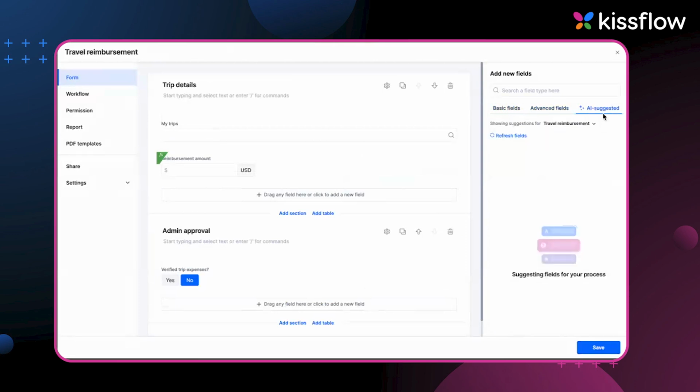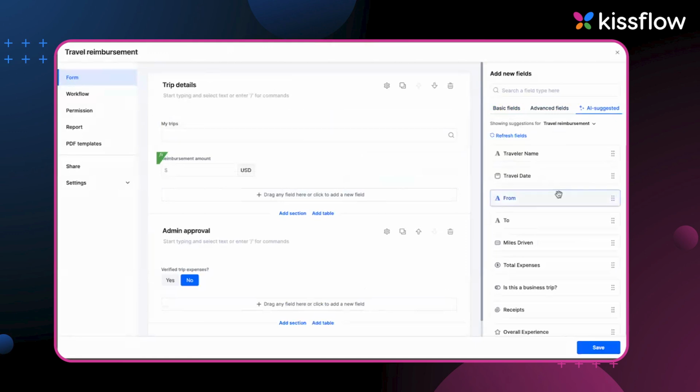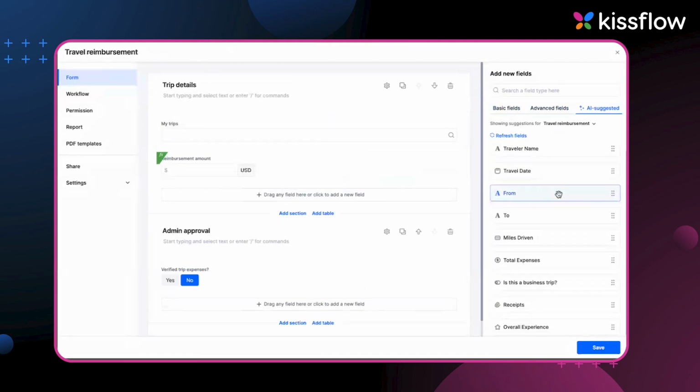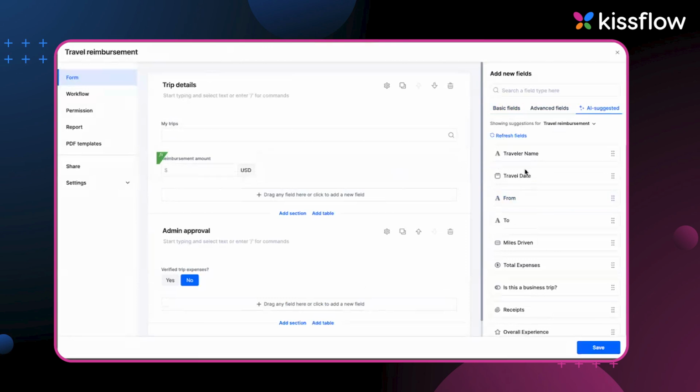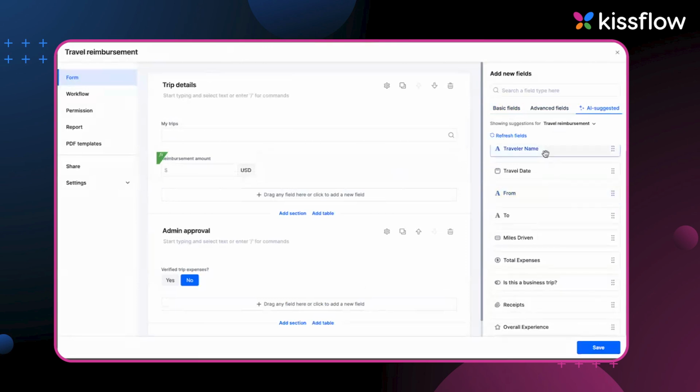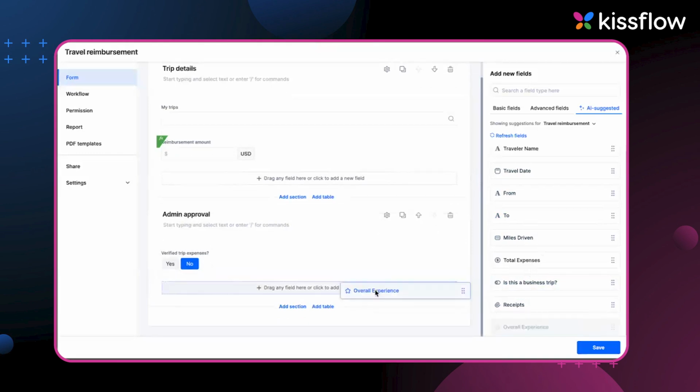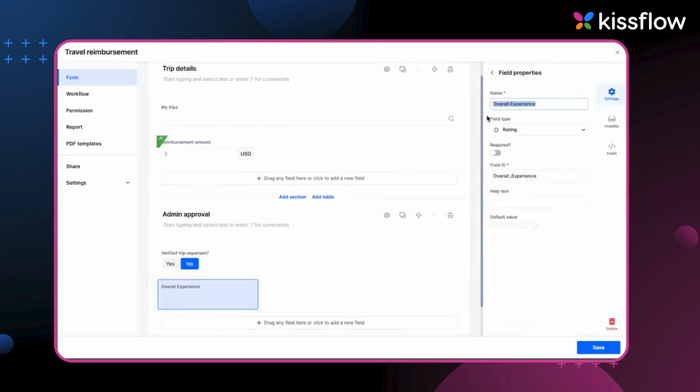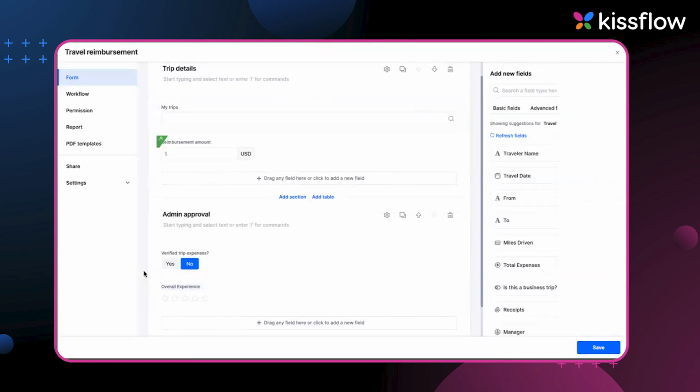With AI suggestions, the moment you say it's a travel reimbursement, the AI engine in the background identifies the use case and suggests a few fields that might be useful, which the business user might not have thought about. For example, the miles driven, whether this is a business trip, and the overall experience of the travel reimbursement request. We can reuse these fields, just drag and drop them, and these will convert into user defined fields.